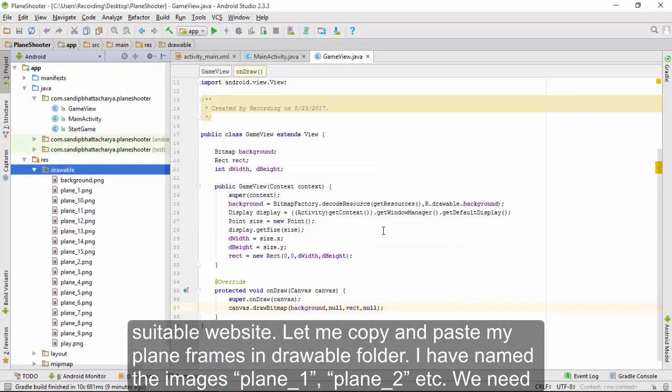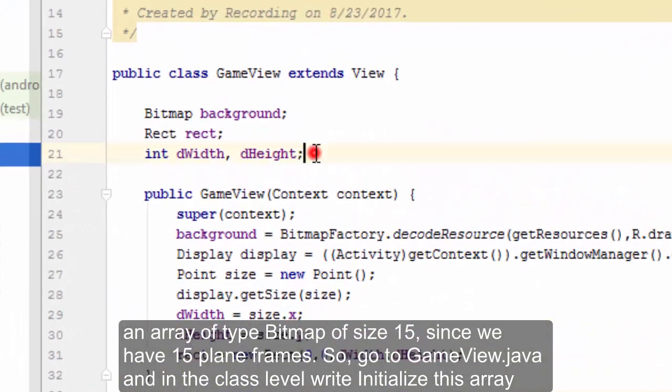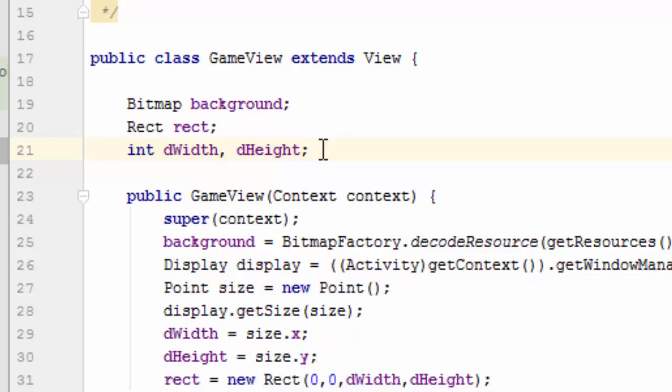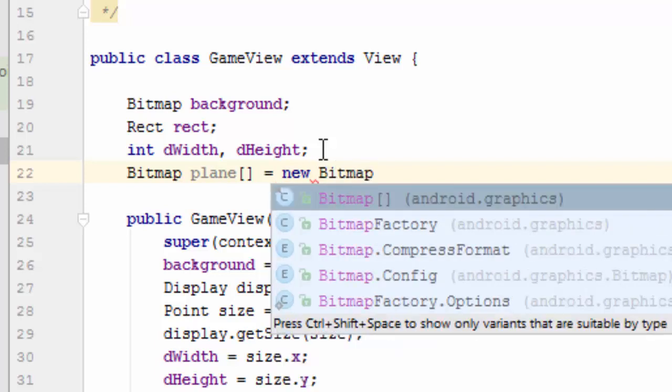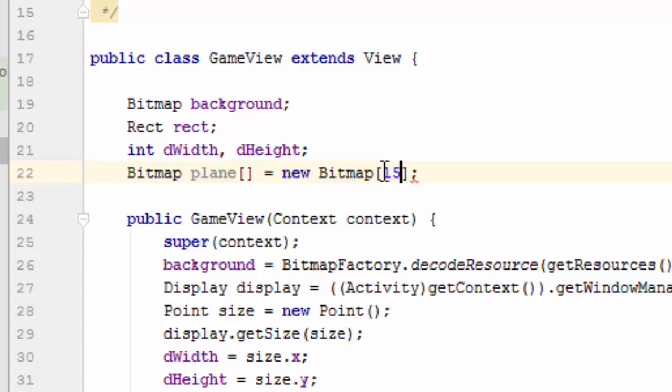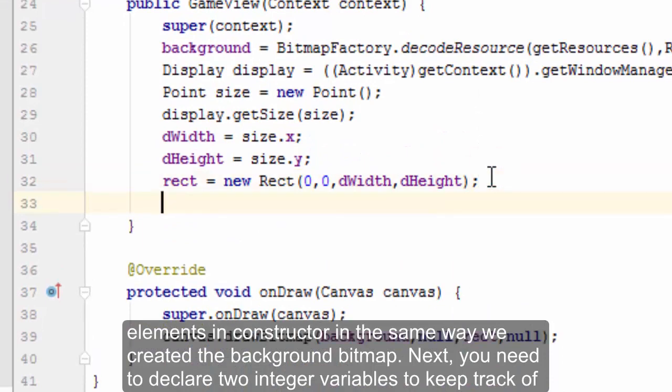I have named the images plane_1, plane_2, etc. We need an array of type Bitmap of size 15, since we have 15 plane frames. So go to GameView.java and at the class level write Bitmap plane[] = new Bitmap[15]. Initialize this array's elements in the constructor in the same way we created the background bitmap.